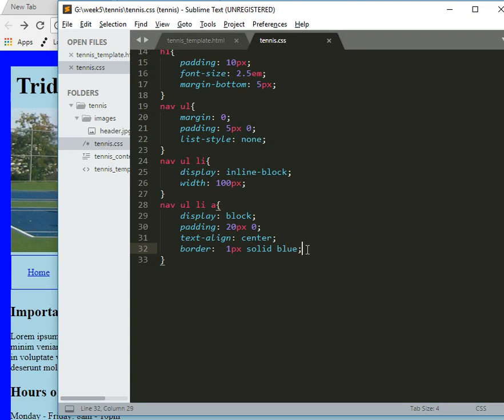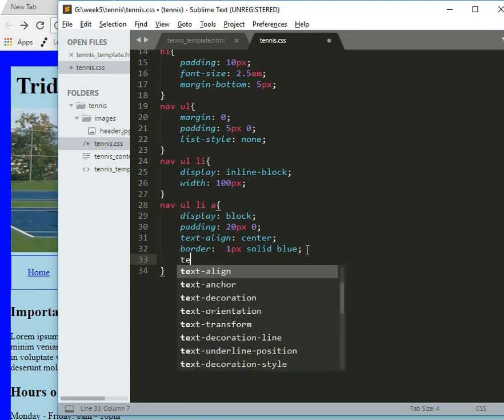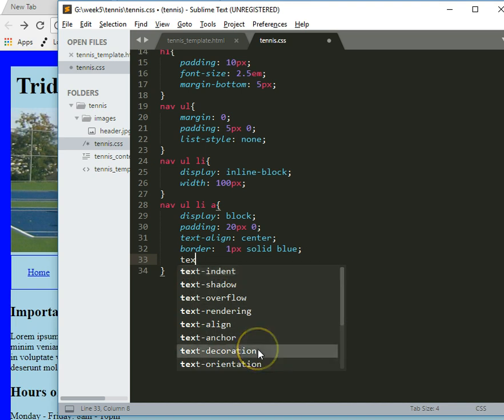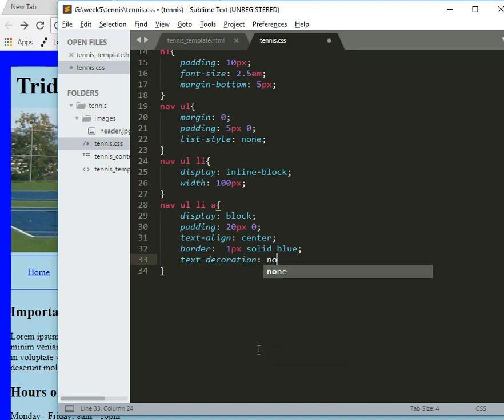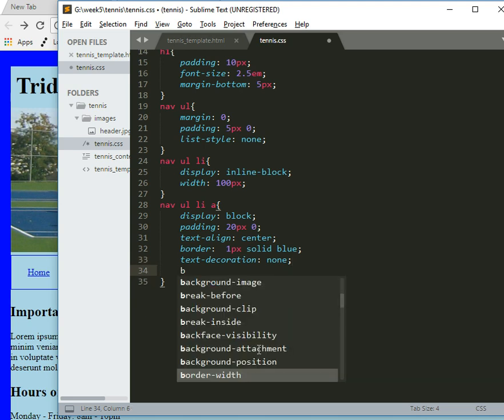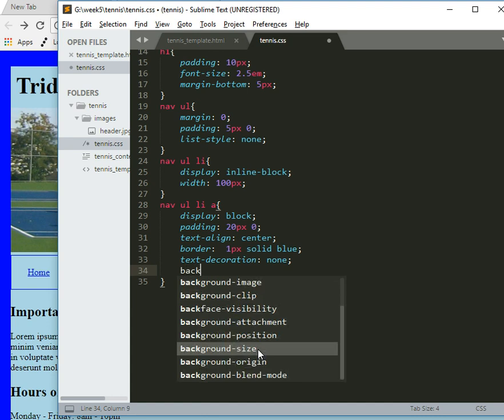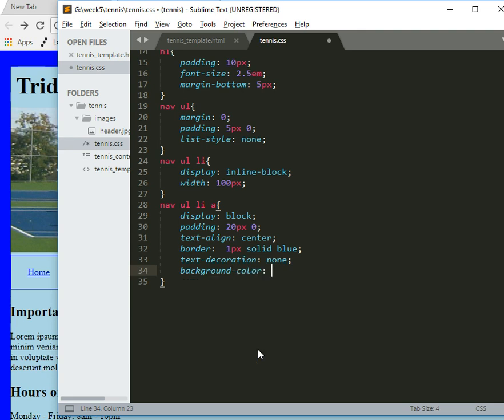Now we want to get rid of those underlines, because everybody's going to see they're buttons, so they'll know this is navigation. We don't need an underline on it, so we'll do text-decoration, and we'll say none. We don't want any. Right now it's underlined. And then let's go ahead and change the background color. Background color, and we're just going to make this white.